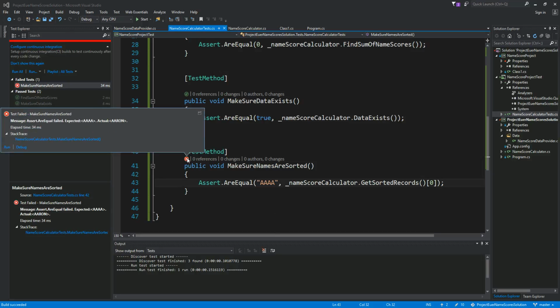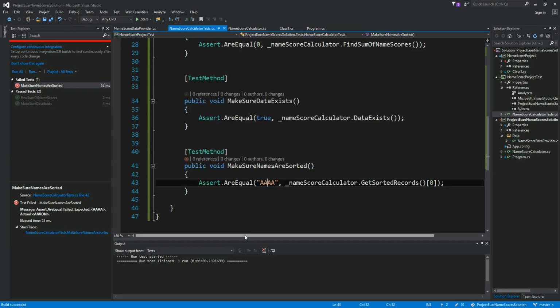But let's go ahead and run this test here, and let's see the result of it. It is saying, hey, you are expecting this value, however, the first value that we found is Aaron. So let's see, which kind of makes sense.